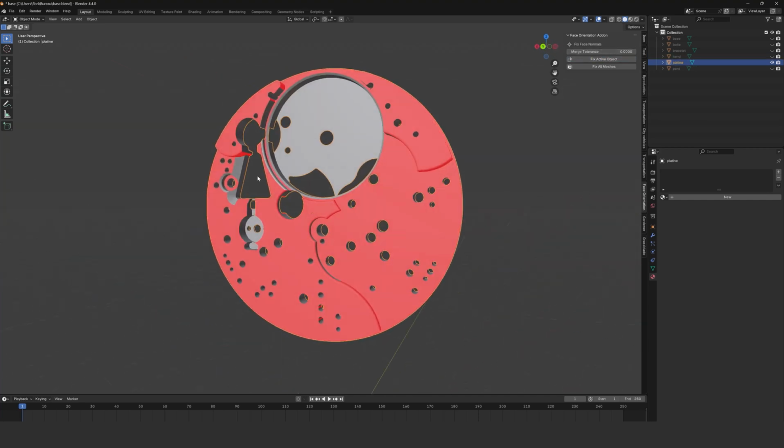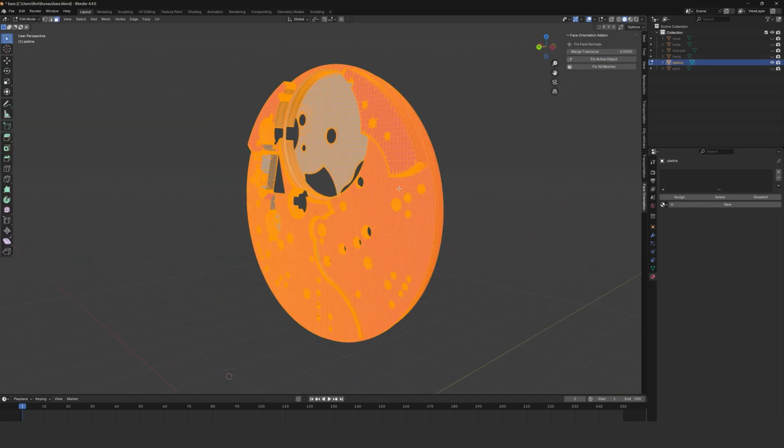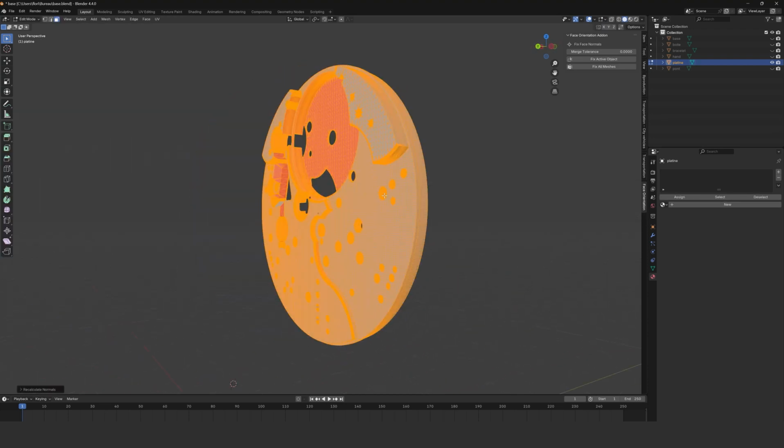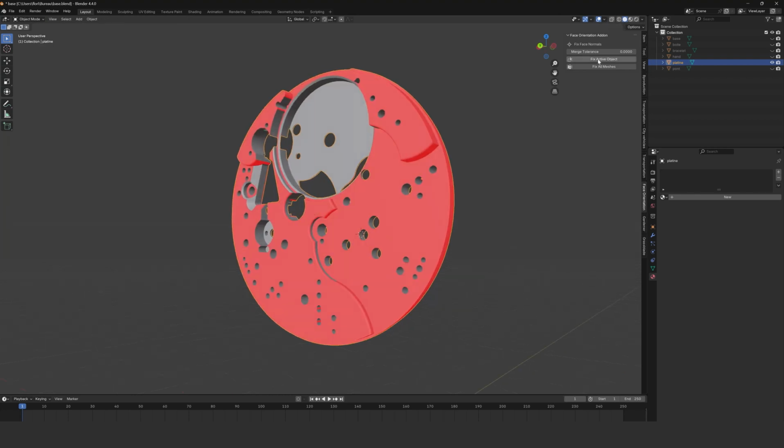Let's try with a machined plate. As you can see, recalculating normals in Blender doesn't work. It just inverts them without solving the root issue. I click on Fix Active Object, and it's done.